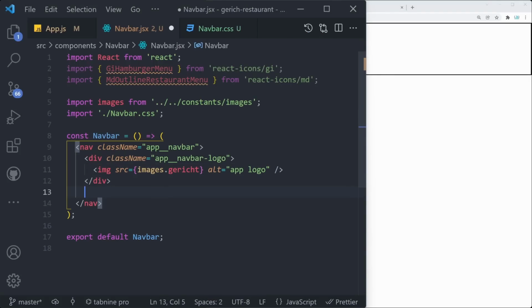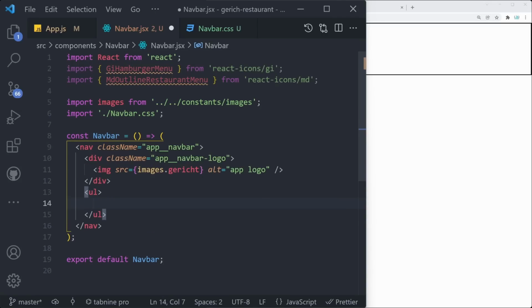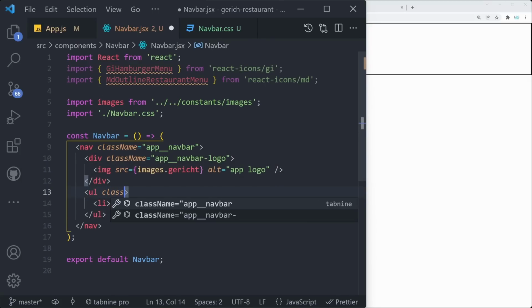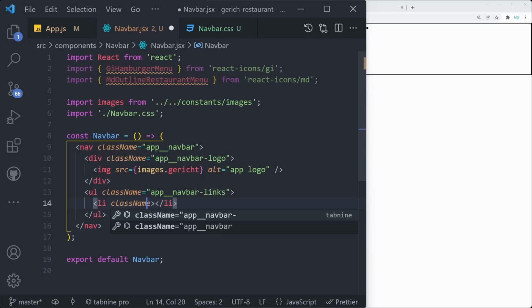For now, we can go below this div and create a UL. UL stands for an unordered list. And inside of that UL, we can have a lot of different LIs, which are list items. This UL is going to have a class name equal to app__navbar-links. And each one of our links is going to have a class name equal to p__open sans. This is simply going to be a paragraph that's going to be of this specific font. This here is a class name that we've defined in the app.css.